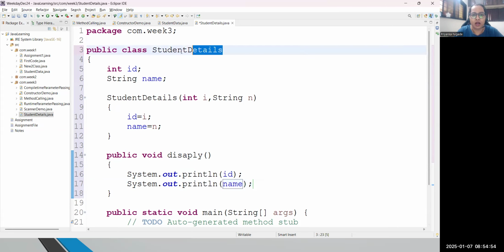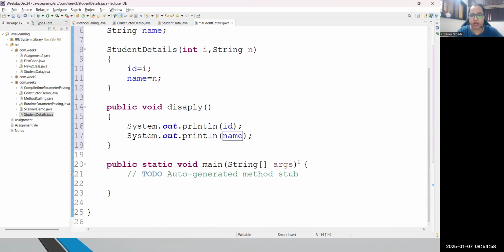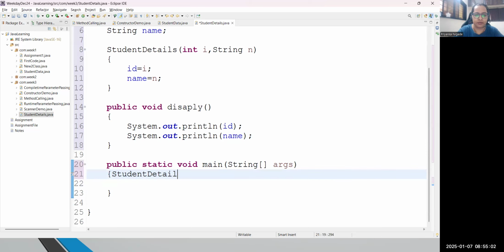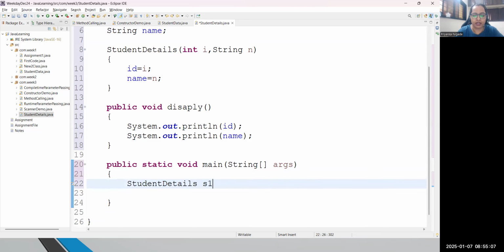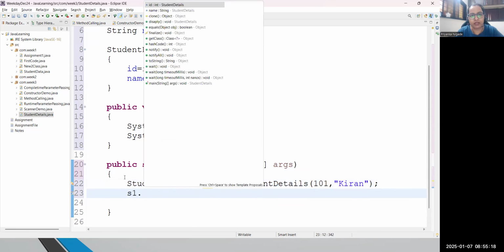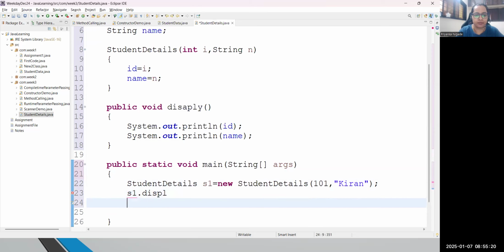And this time, how can I create multiple instances of my student? I'll do one simple step. I'll create an object. Let me come to the next line. StudentDetails S1 equals new StudentDetails, and here I'm passing 101, and let's say Kiran. This is my first student. And if you want to print the detail, just call the display method. So S1 dot display.